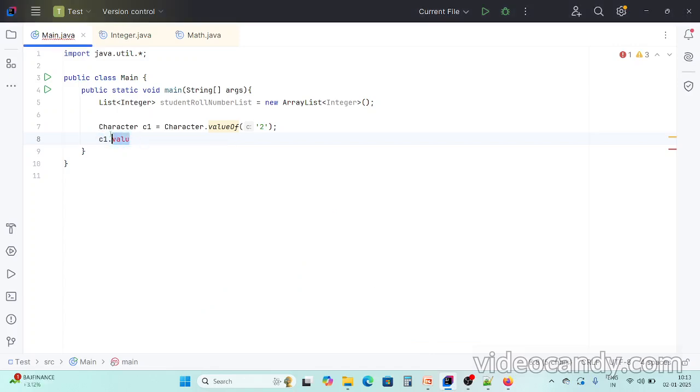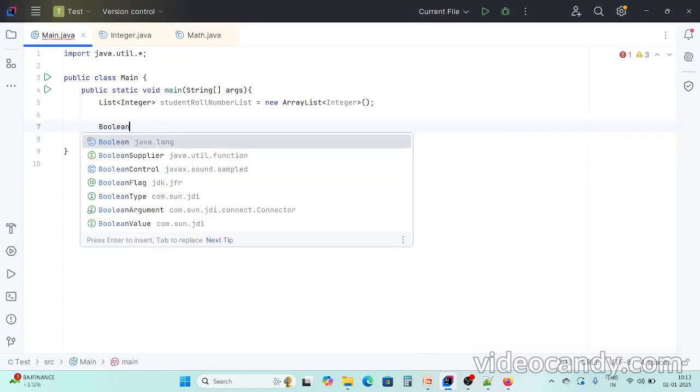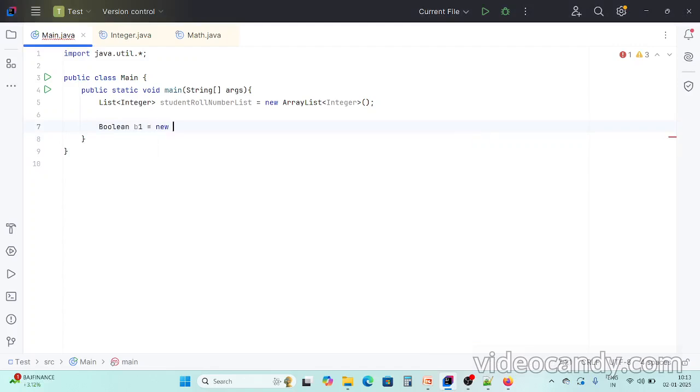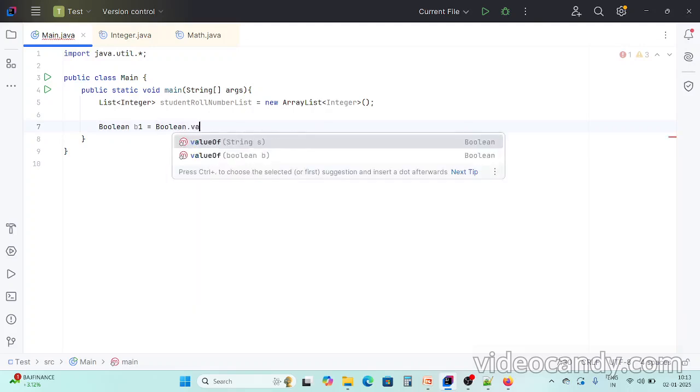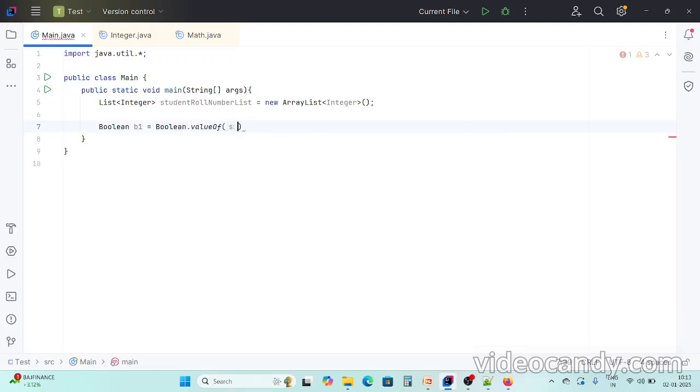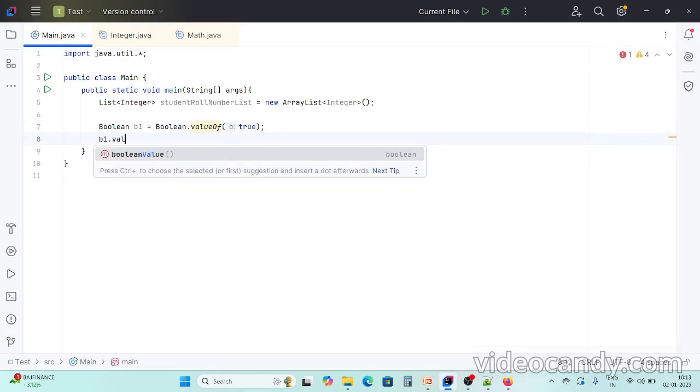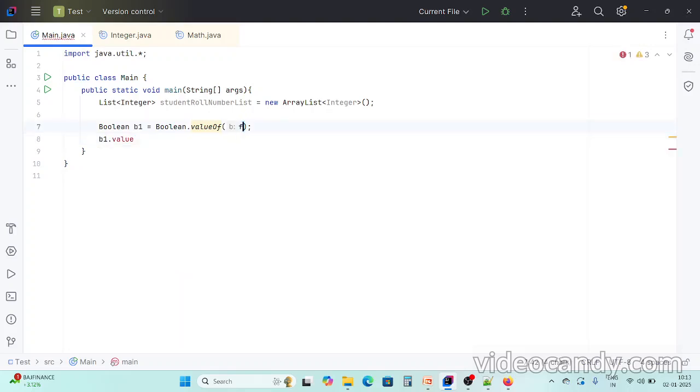Let's see the same thing for boolean as well. Boolean b1 equal to Boolean.valueOf, I'll assume true. I'll put true. Now b1 dot value, you have only the booleanValue method, because these work only on true, false. Let's say if I give something other than true, false, it will throw an error. It will definitely throw an error.